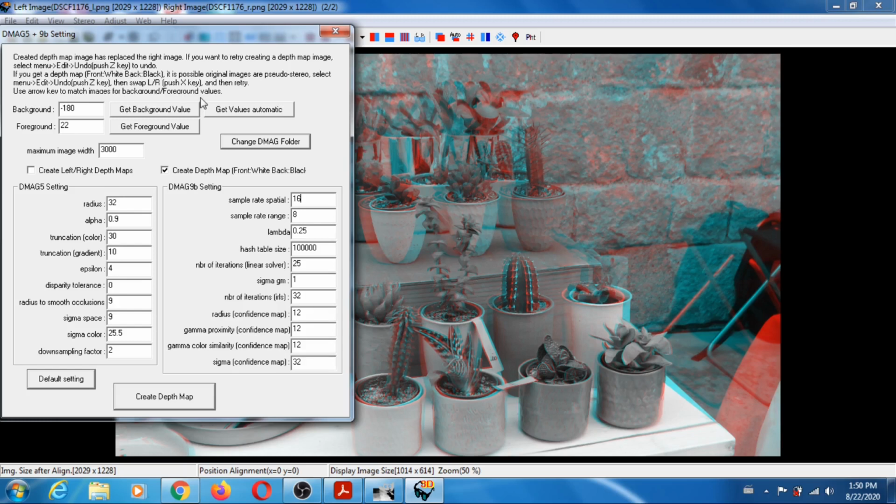So that's extremely important. To get good depth maps, you need to have the correct background and foreground values in SPM. And you also need to have a properly rectified stereo pair, what SPM calls adjusted.